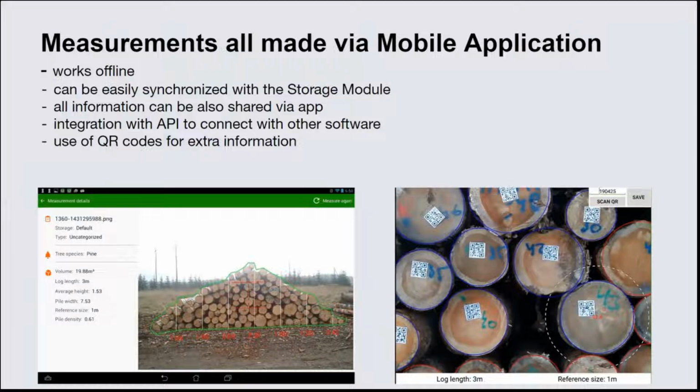It's important to understand that all this information can also be shared via the app. So basically, when you have the measurement ready, you have the option to share the link. And it's very important for bigger companies to use the integration with our API, so we can connect to other software or internal databases. And also we have the QR codes that provide extra information on each and every log.